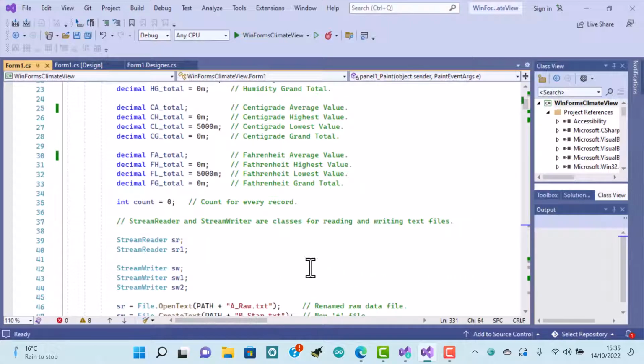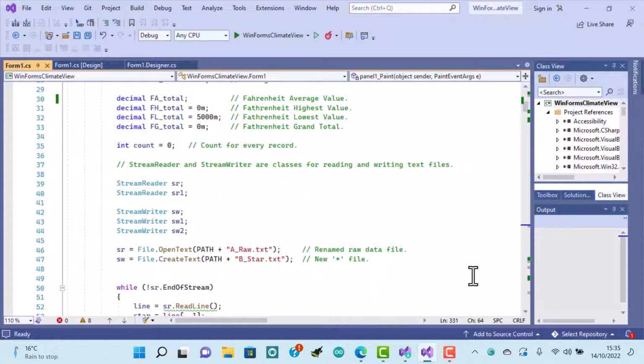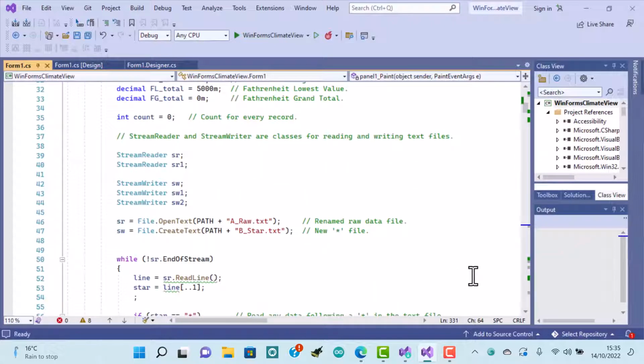These are the stream readers and stream writers for the main part of the program. The CoolTerm capture text file has been renamed A_raw. It could carry any suitable name here, providing it has a TXT extension. After opening the text file to read, I create the star file to write to.